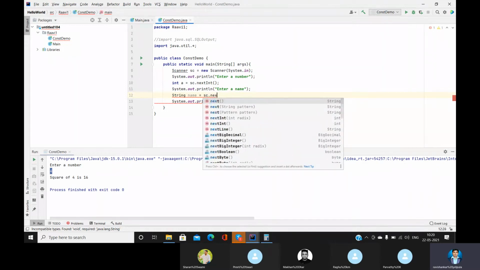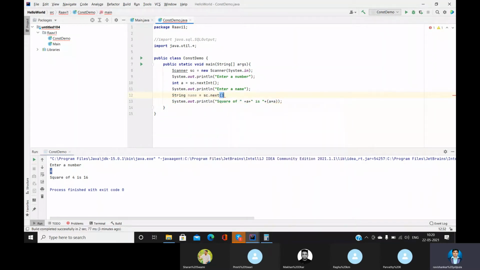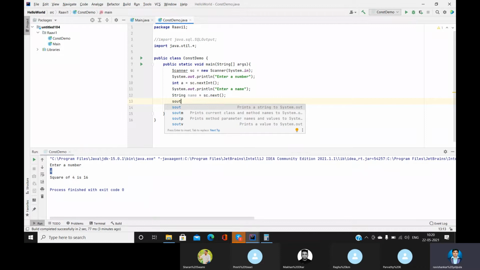sc.next. For string, which method did we use? The nextInt method, and that nextInt method belongs to the Scanner class. For that we created the object of Scanner, then we call that method. In the same manner we have one more method called next, and the next method helps us get input of string type. Now we are going to print that name.